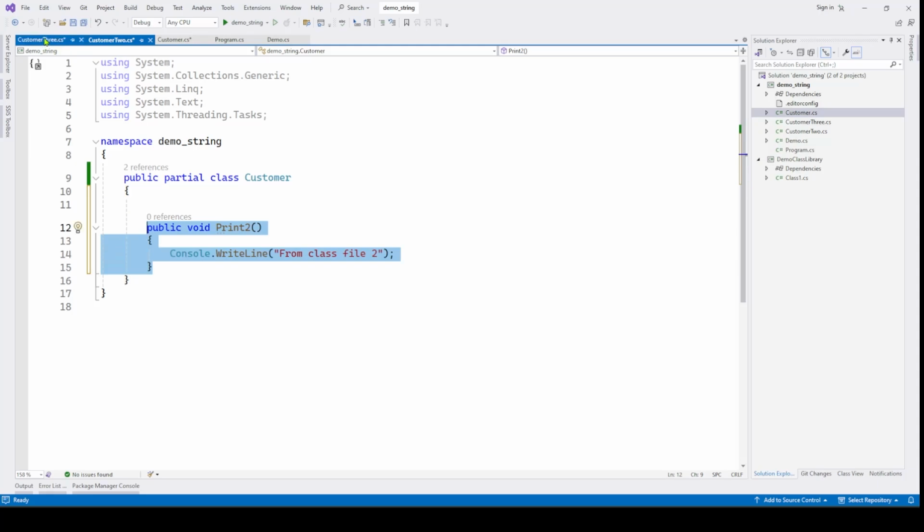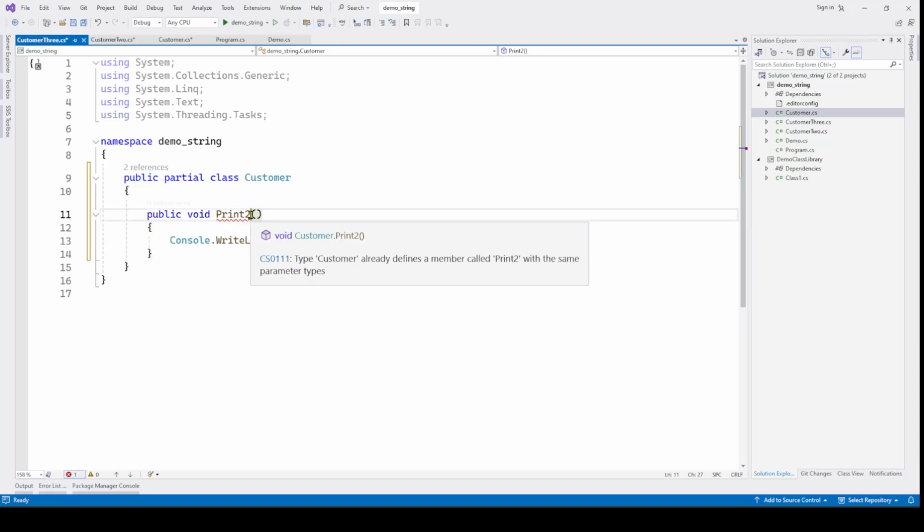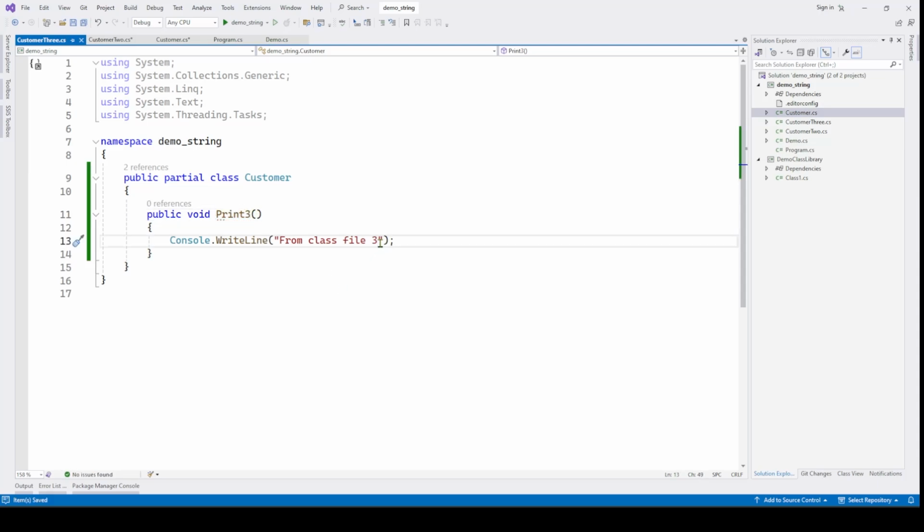Similarly, let's put a similar method in file 3 also. Let's call it print3 and print from class 3. Okay, so now we have the customer class that is divided across three files: customer.cs, customer2.cs, and customer3.cs. But when we compile this application, all three files will be merged and one single class file will be generated.